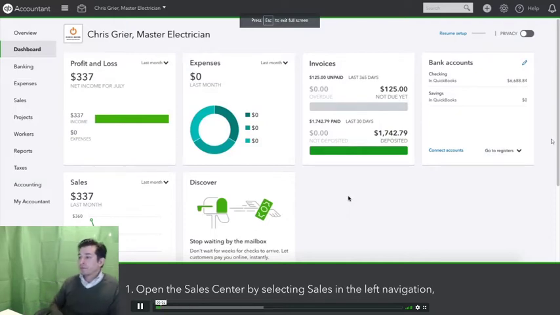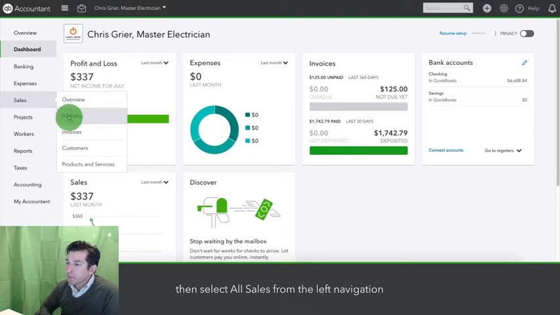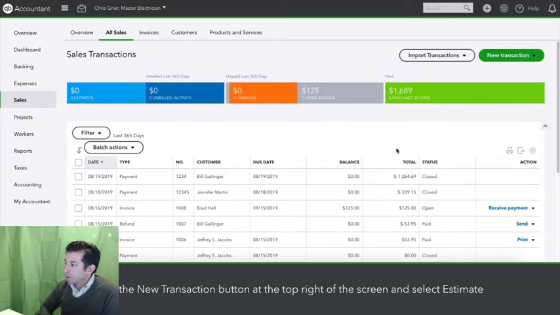Open the Sales Center by selecting Sales in the left navigation. Then select All Sales from the left navigation. Select the New Transaction button at the top right of the screen and select Estimate.